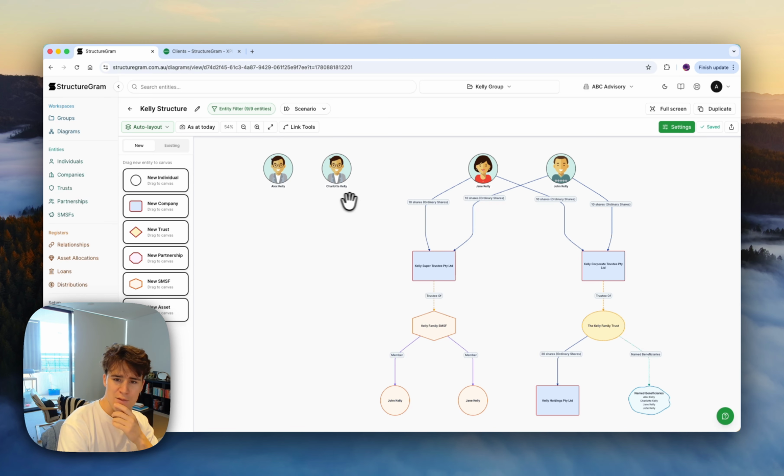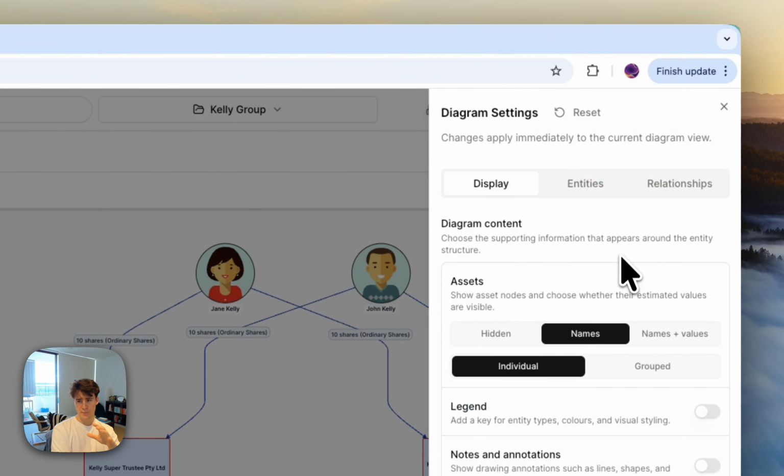Okay. So the next feature is this settings feature over here, or the diagram settings. Right now this diagram has been laid out according to the default StructureGram settings. So what we see on the diagram and how we see the information displayed is according to those default settings. But we give you full control over what information is displayed and how it's displayed via these diagram settings here. If you click on that button, this panel appears on the right hand side with three tabs: the display tab, the entities tab, and the relationships tab. I'll go through each of these.